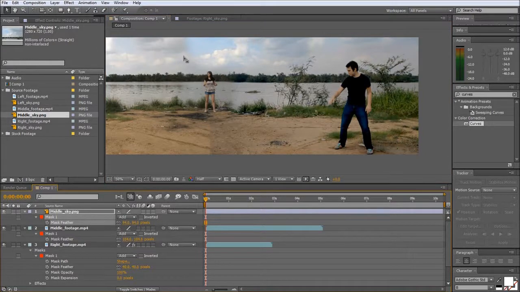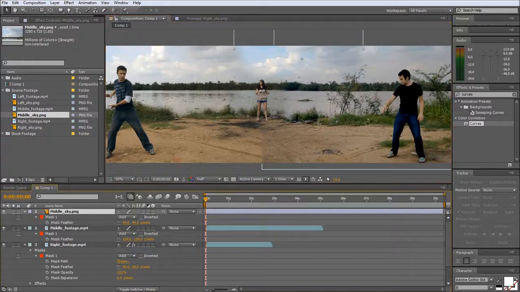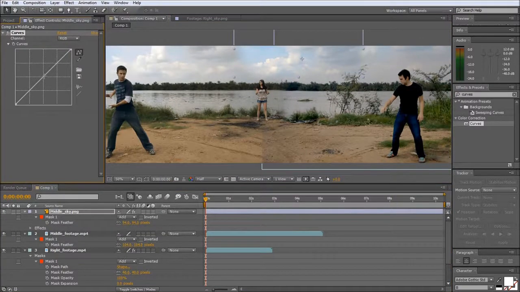See right now, this is kind of out of place in the sense that it's super bright. I would agree with that assessment. So let's go to Effect and go to our curves again, and let's drop the highlights a little. There you go, perfectly matched. Yay.